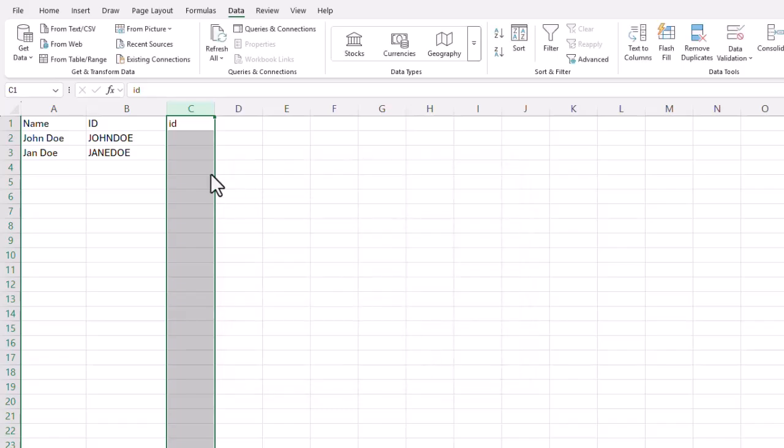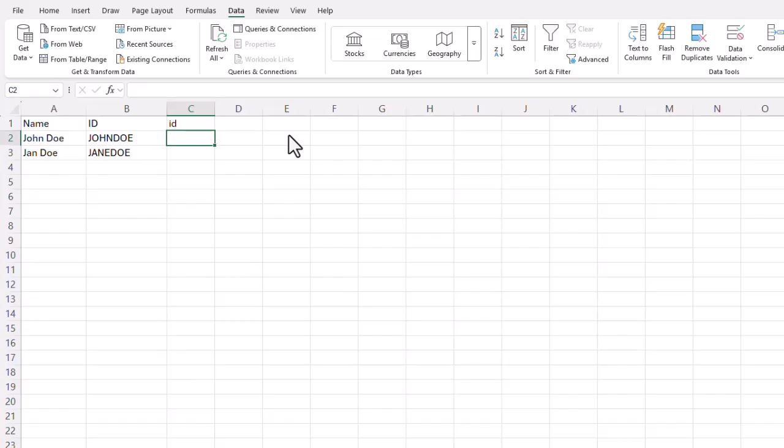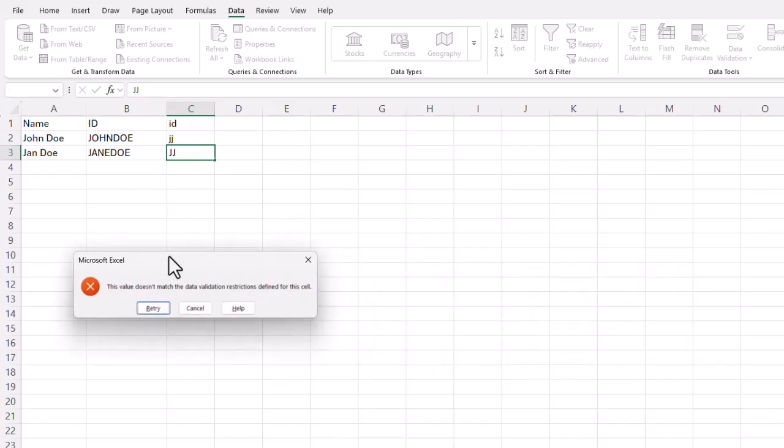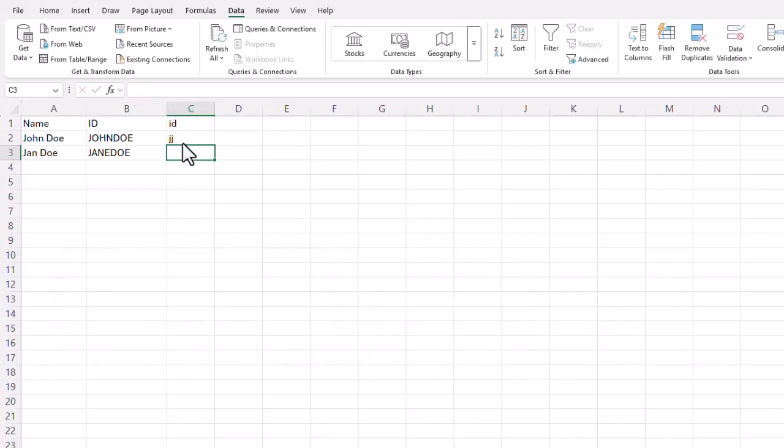Click OK. Now if I type in it in lowercase, JJ, press enter, it works. Type in uppercase, JJ, it's not going to work, right? So in this case, just type John Doe, works, Jane Doe, all lowercase, it works.